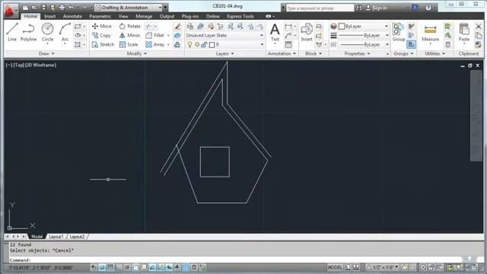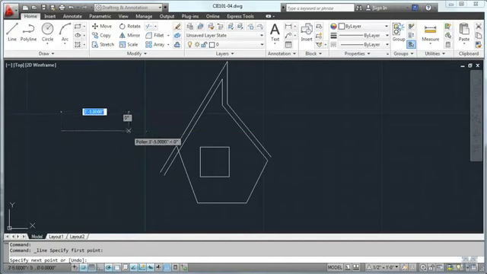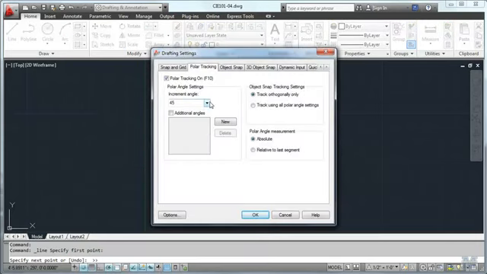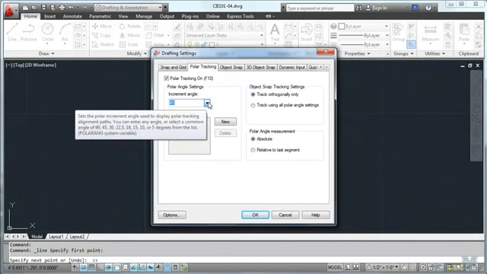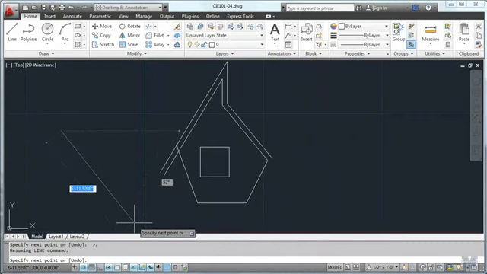Let's look at a couple other handy things. This button down here is the polar tracking, which you can get with the F10 key, and what that does is if you say take a line, it will automatically kind of snap to the polar coordinates, being the X and Y axes, and you can also set it at 45 degrees or as many as you want. If you right click settings, polar tracking, you can see that it's set for me at 45 right now, so every 45 degrees it'll snap to. That's kind of a handy tool.